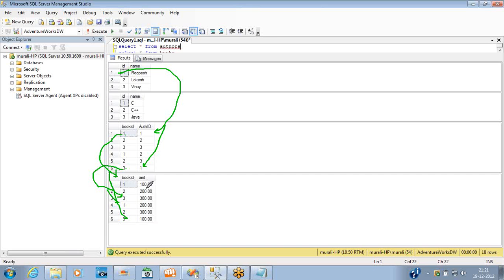So this is how the sales will be taken from the fact table when there is a many-to-many relationship between 2 tables. Now let's add these 4 tables and try to implement the many-to-many relationship in our SSAS cube.